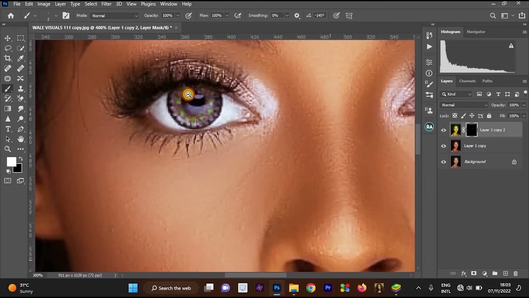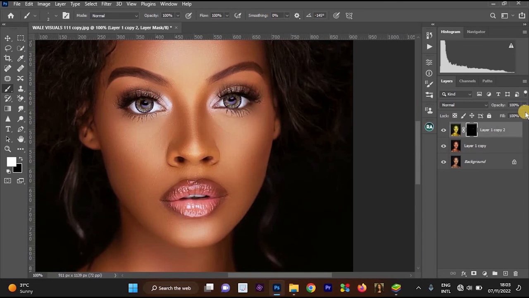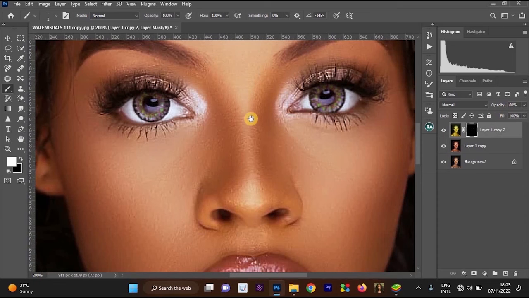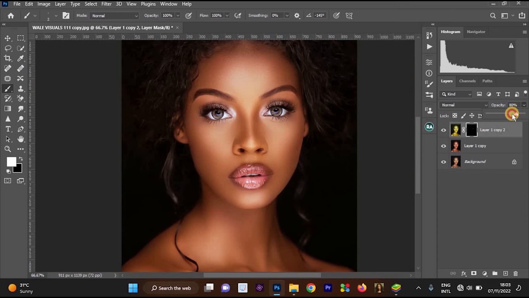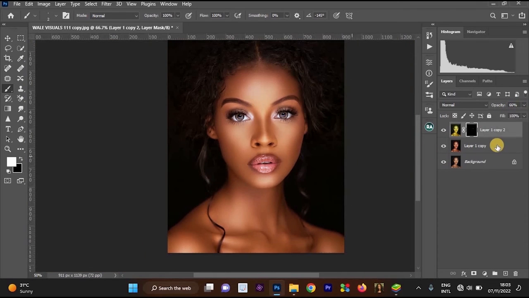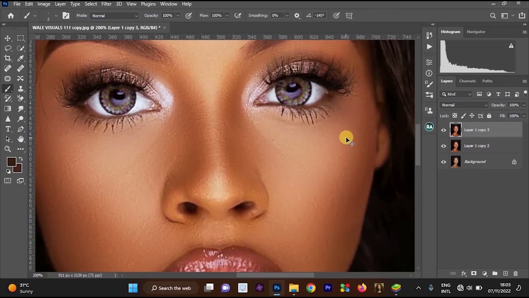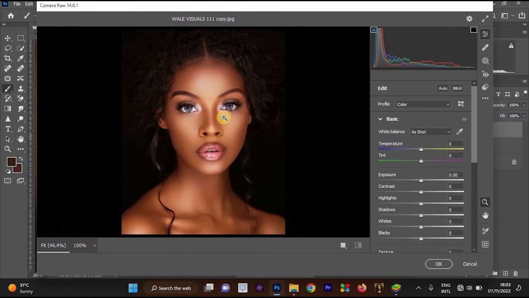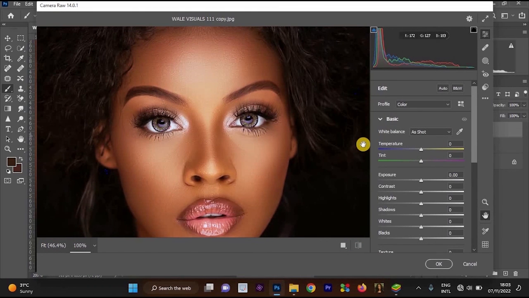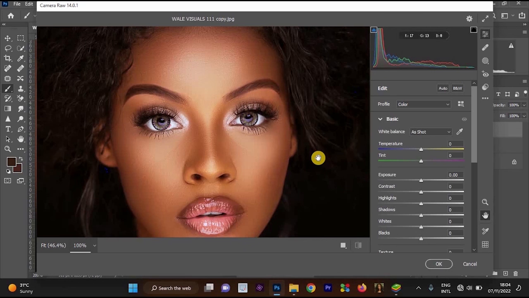Once I'm done like this, I'm also going to reduce the opacity. So I'm just going to go to opacity here and reduce the opacity to be around 80, or reduce it to be around 66. Once I'm done, I will merge everything together and press Ctrl J again to create another copy layer. Then I'll press Ctrl Shift A again on my keyboard, and it's going to open our Camera Raw filter.